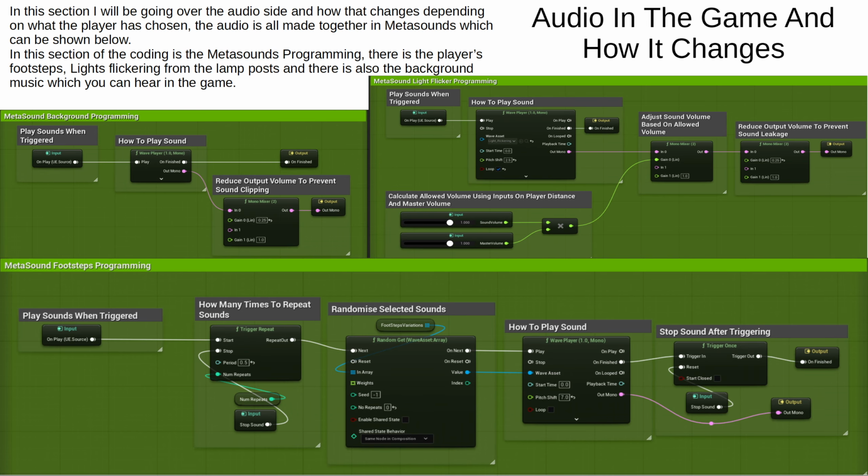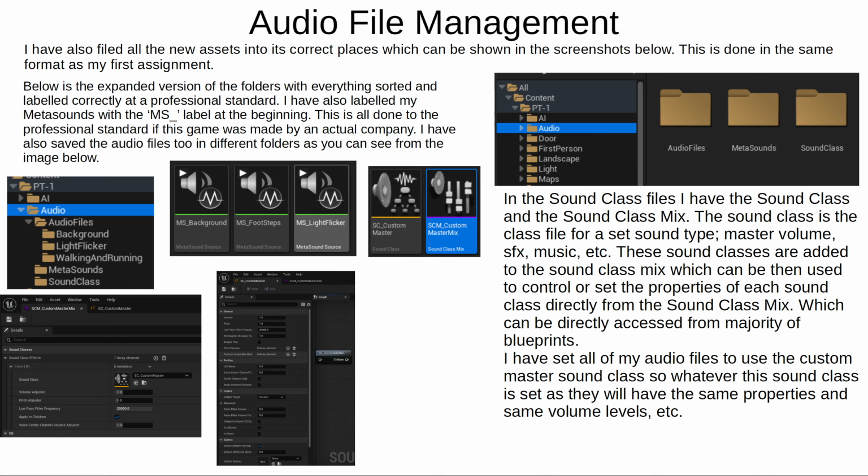This is my audio file management. So as you can see, this is the files. So audio files, meta sounds, and sound class. Everything's split up and labeled to professional standard. Nothing is labeled incorrectly. Everything's in the right files as well. As you can see, it's as I explained, ms underscore and whatever that sound is. For example, ms underscore background, ms underscore footsteps.